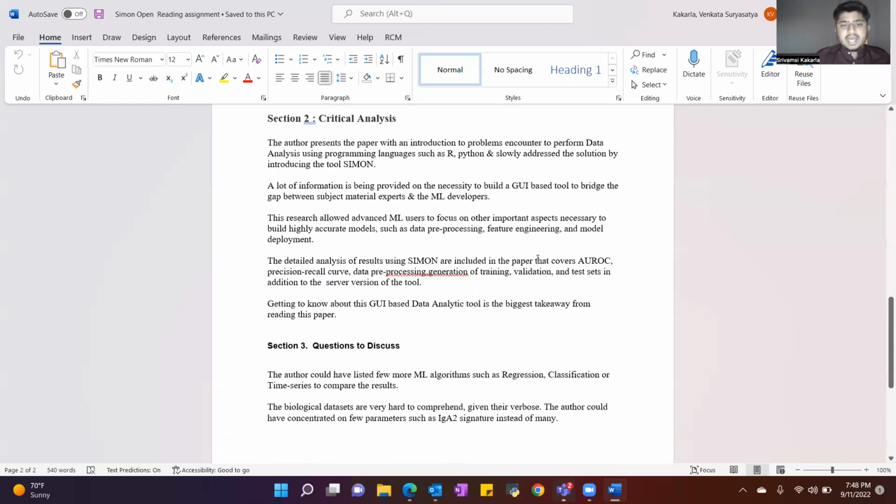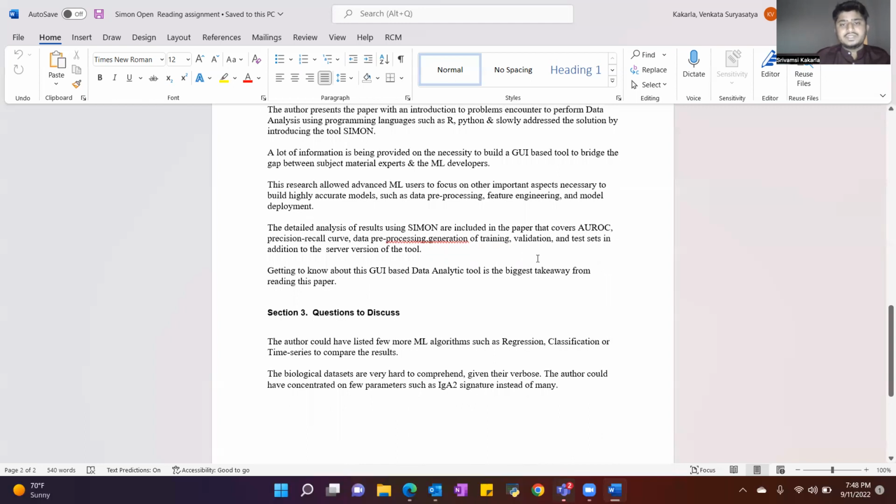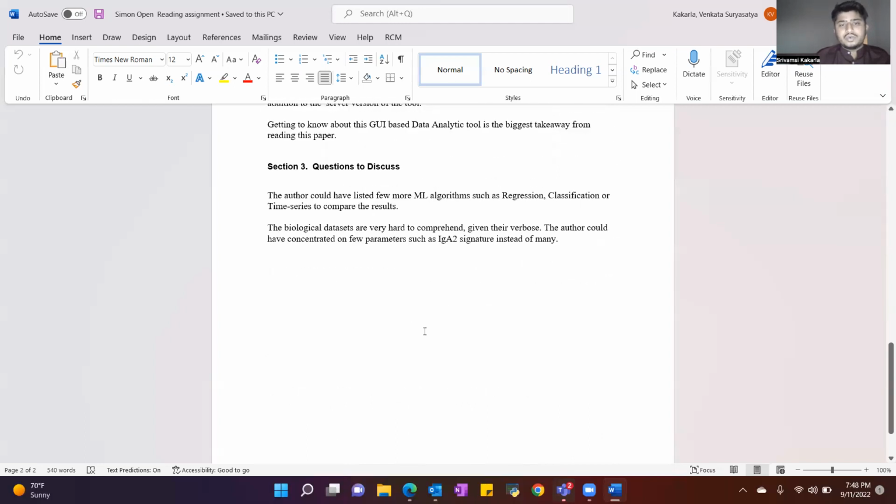After my critical analysis, there are a couple of questions to discuss. The author could have listed a few more ML algorithms, such as regression, classification, or time series, to compare the results. That's what my overview is. Then, the biological data sets are very hard to comprehend. Given their purpose, the author could have concentrated on a few parameters such as the IgA2 signature instead of many. These are the questions which I wanted to discuss.